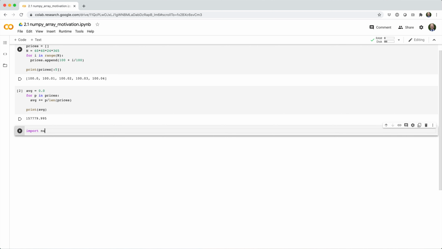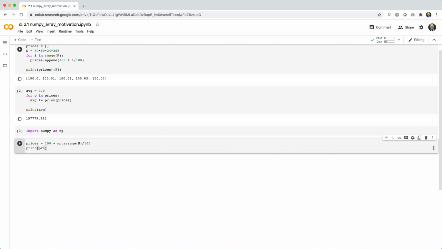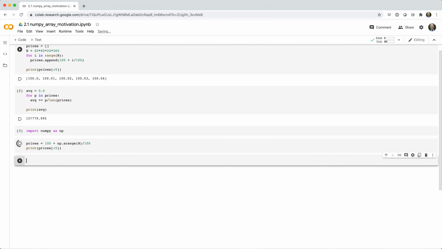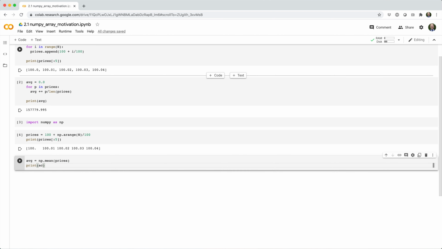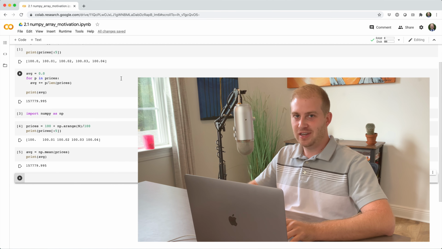So here I'll import numpy as np, and then I'll say prices equals 100 plus np.arange(n) divided by 100. We'll go ahead and print the first five prices just like before. And then I can calculate the average as np.mean(prices) and print the average. Pretty easy and fast, right?